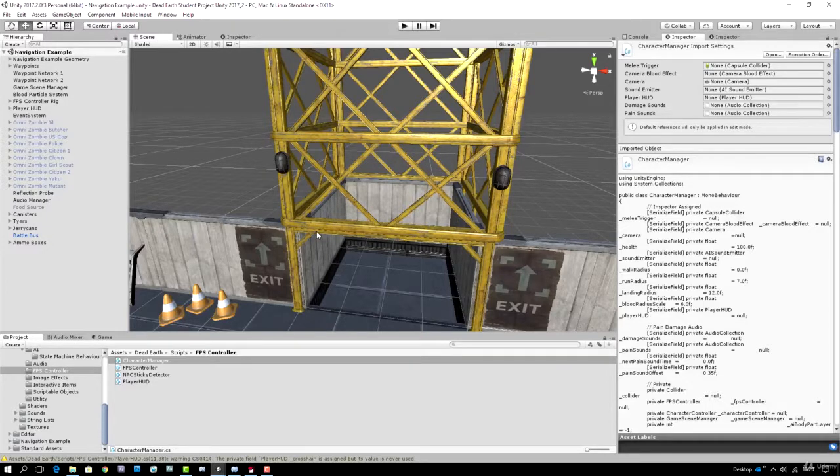So when we activate the generator to restore power to the level, that interactive item will contact the Game State Dictionary, and it will make sure that power on equals true. And when we deactivate lockdown mode or find the keycard, those 2 triggers will also set their respective states in the dictionary.